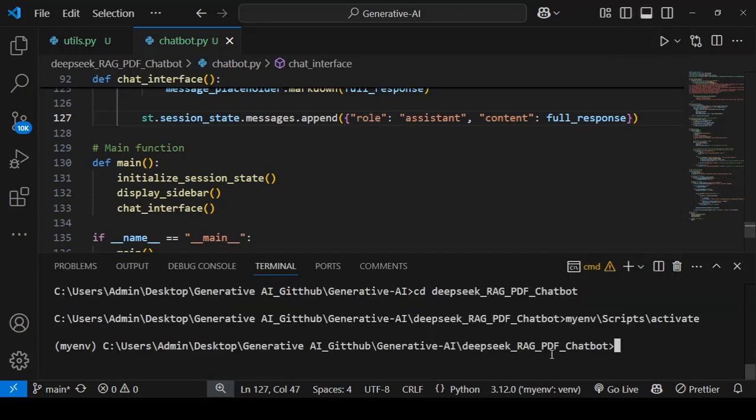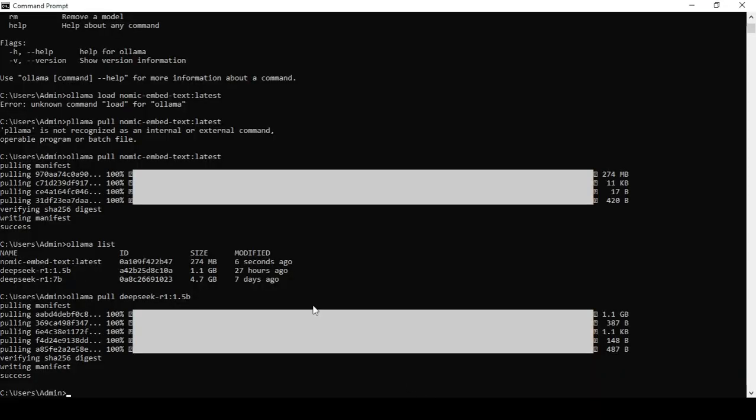Note that before you run the code, be sure that Ollama is running in a separate terminal window, as well as that the required models from Ollama are pulled. Else, the model will not be accessible and may result in errors. Now let's run the app.